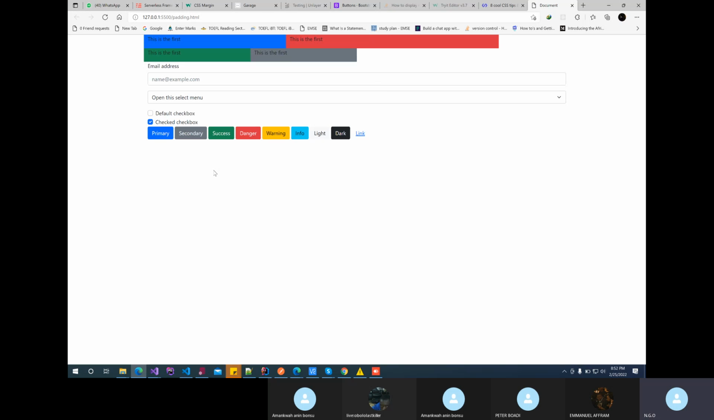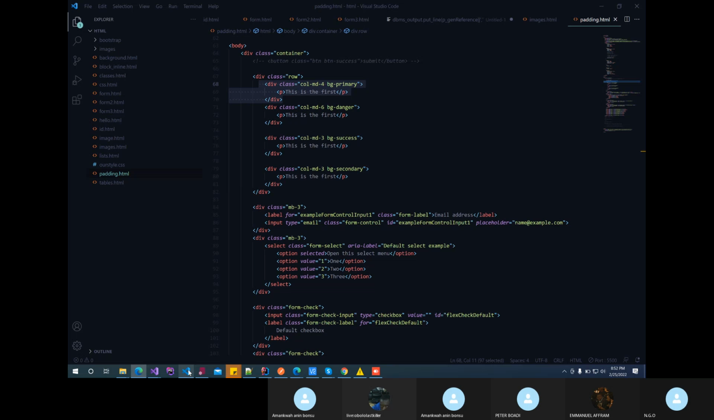Is it by default the whole size is 12? Yes. So by default, what Bootstrap does is it divides the whole width into 12 equal sizes. Oh, okay. Yes. So you have 12 to work with. So if you look at it, the first one is 4.